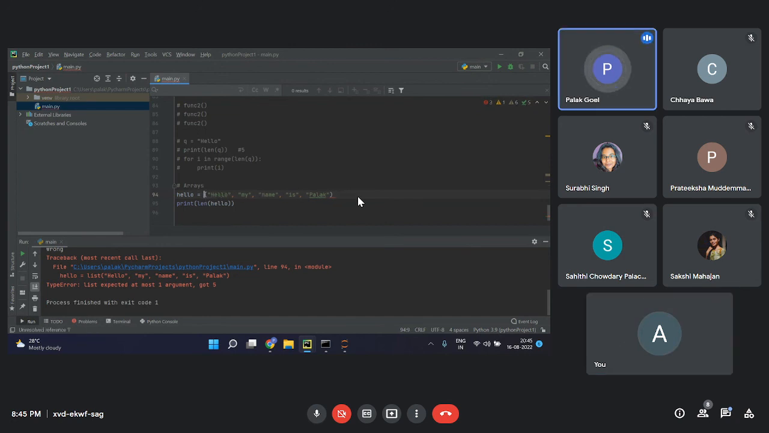I guess this is also another way, but I guess this was a bit different. So yeah, this way also we can define a list. That doesn't work in Python. Okay, maybe somewhere else. I'm sorry, my bad. So yeah, now it prints 5. That is the length of this list.